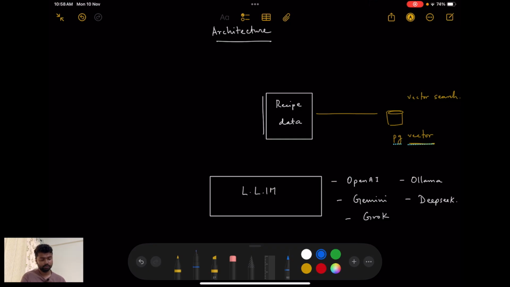For this video, we will use Ollama because this is a free and open source model available to us, and we can also run it locally. So we will not need to purchase any subscriptions. So for this, we will use the Ollama LLM model. So our LLM is sorted here.